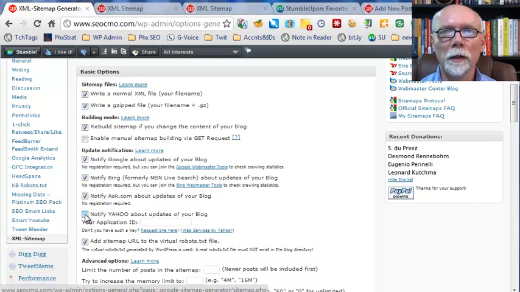Alright, the one thing I don't have done here, cobblers' shoes: I do not have my Yahoo application ID in here. I need to go find that, paste it in here, and click that on, so Yahoo's also being notified of my sitemap builds.